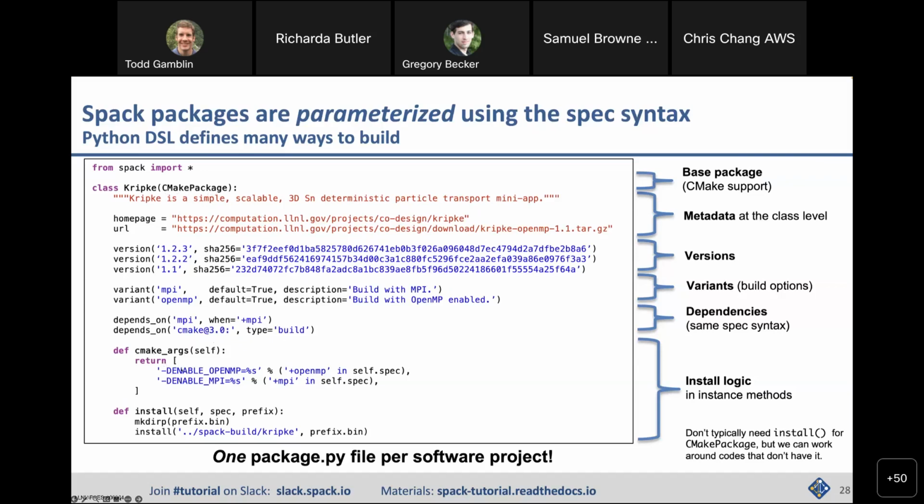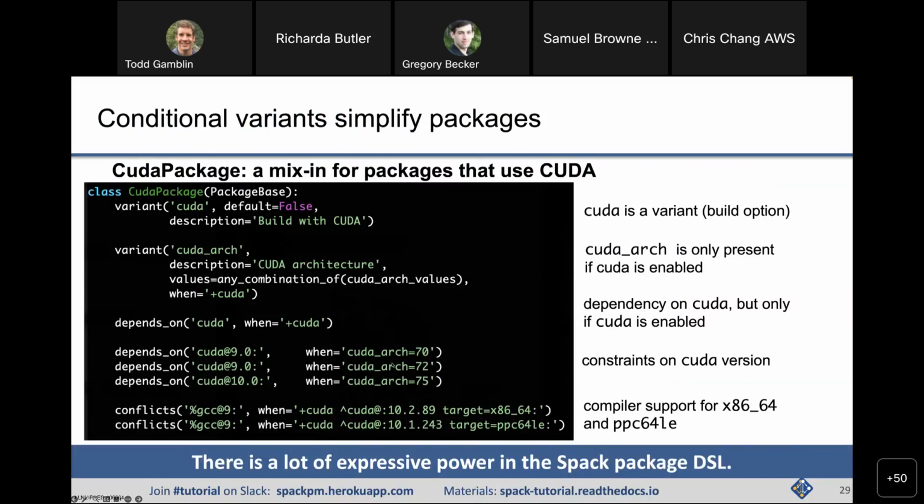But what this is saying is this is how you need to configure this package with CMake. When you run CMake, pass -DENABLE_OPENMP and set it to whether or not OpenMP is enabled in the spec. So if Spack decided that OpenMP was enabled, this will be true. If not, then it'll be false. And so you'll get -DENABLE_OPENMP equals true or false. Same for MPI down here. And so what that's doing is it's controlling how CMake is run during the build process.